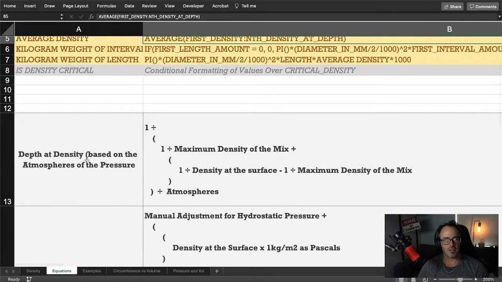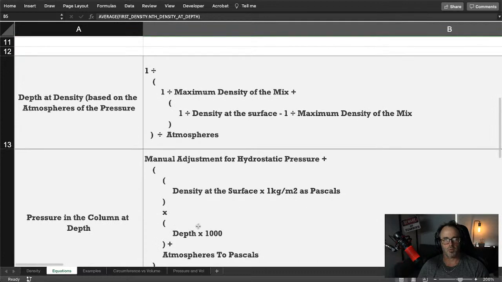So this is depth at density based on the atmospheres of the pressure. Yep, so that's just the equation there. We're going to find the maximum density of the mix, so that's the critical density of the mix. And we need the density at the surface, and the maximum density of the mix, again, is a bit of an equation, and then we divide it all by the atmospheres that we're applying the pressure to.